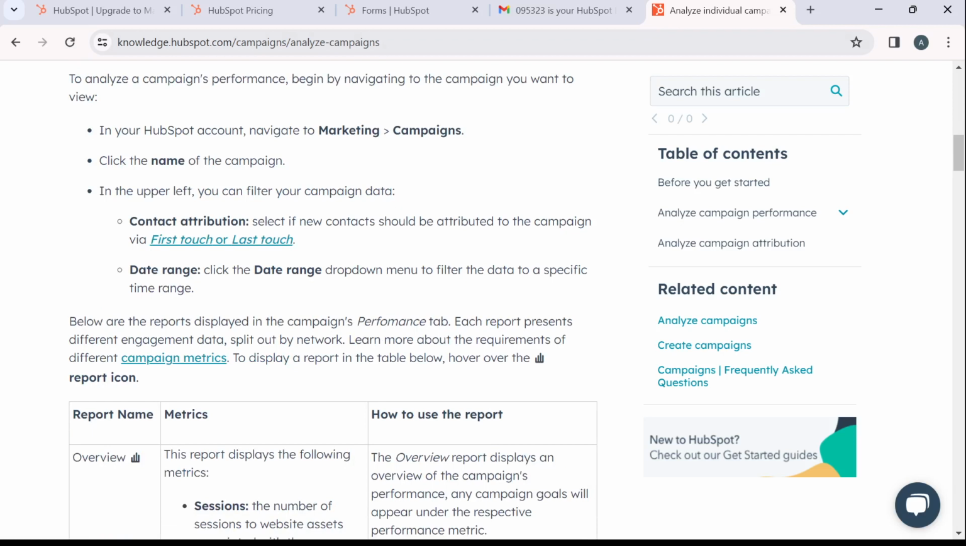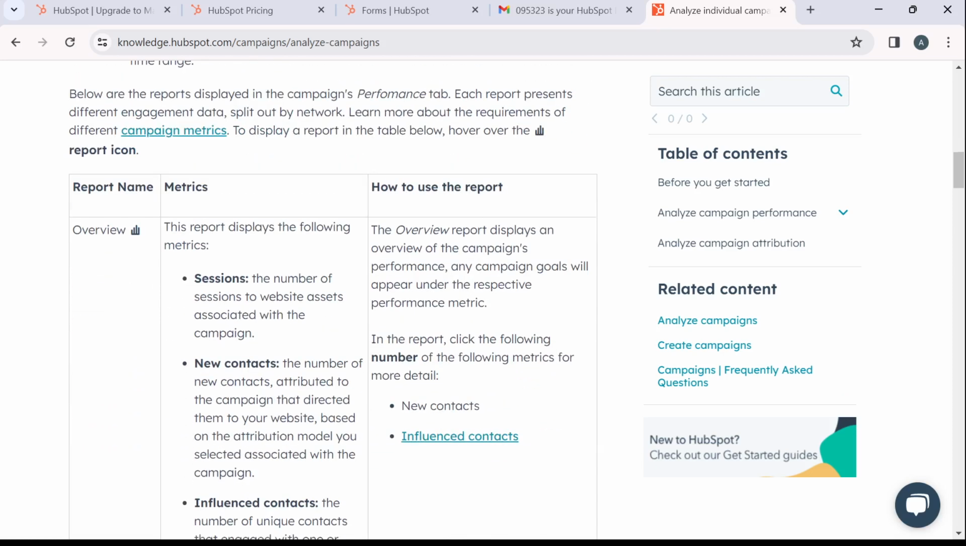Now, click on the campaign that you want to analyze. After clicking on the campaign, in the upper left corner of that window, you can filter your campaign data. You can filter it by contact attribution or you can filter it by date range. This is an example of how the report is going to look.